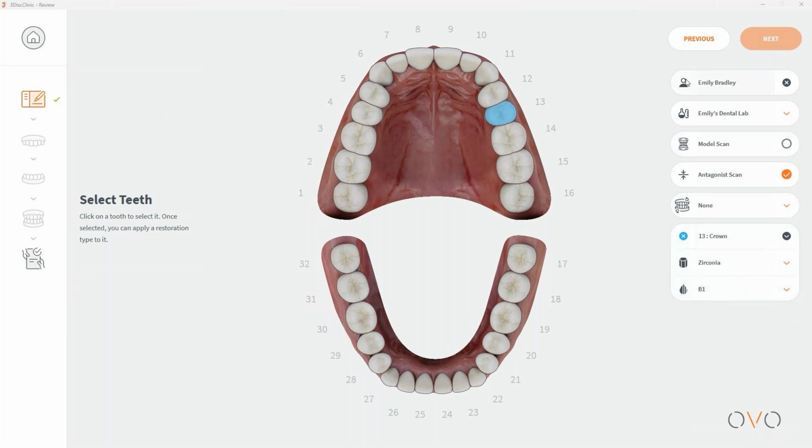Okay, we've got basically the RX information right here on the right-hand side. You'll see the patient's name and the dental lab that we're going to be sending to. If I'm going to scan a model, something outside of the mouth, I would select this option. And the antagonist scan just means that you're going to have maxilla, mandible, and bite options. If I deselect this option here, you'll see that I only have the one arch that I want to scan. In general, I advise you to leave this selected.